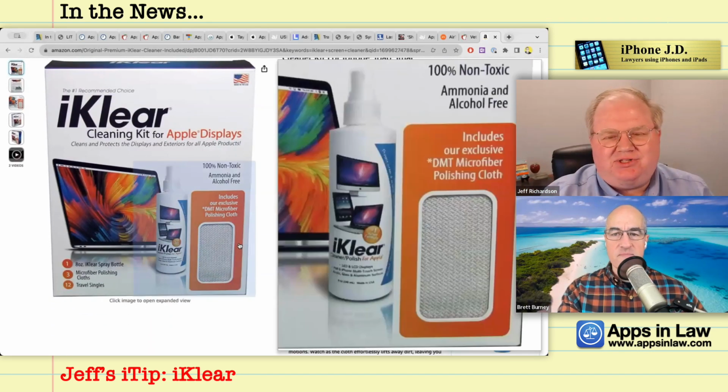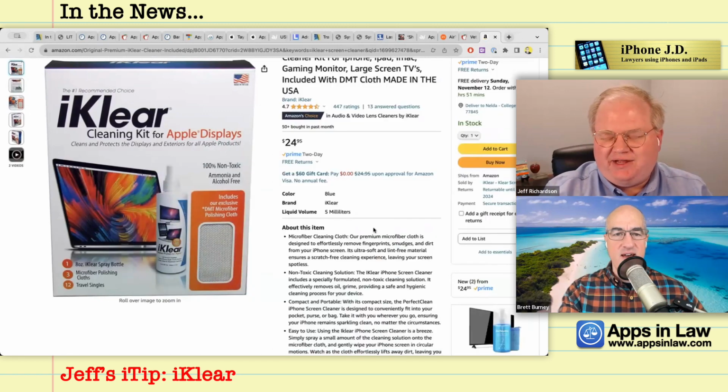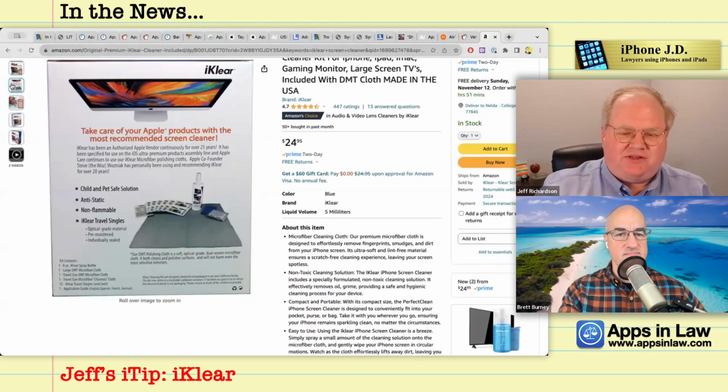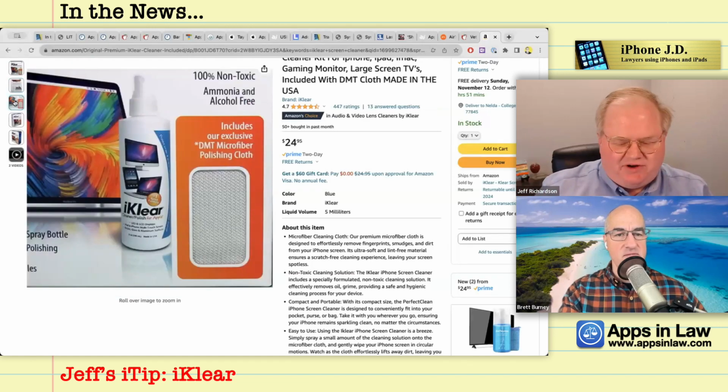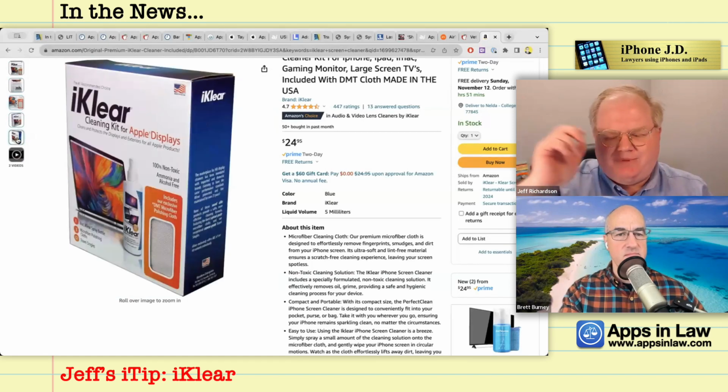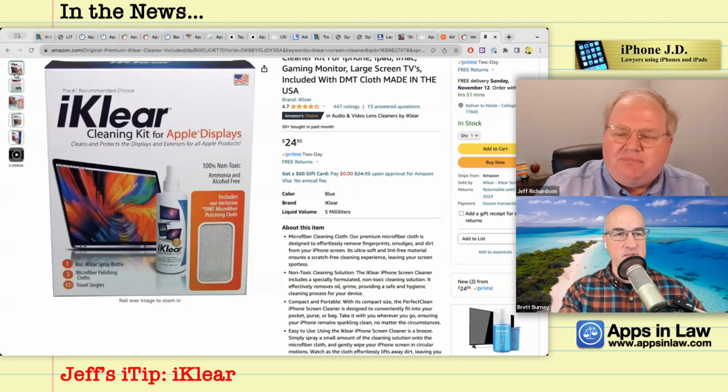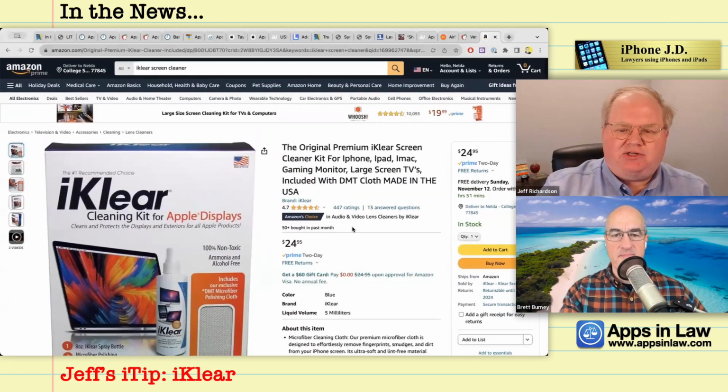And if you buy Clear Screen, it's perhaps more of a Windows, Android type focus. But it's the same product. And they come with their microfiber cloths, and they come with their spray. I always have a microfiber cloth around for cleaning my glasses or wiping down my iPad. But sometimes, especially on a monitor, you need more than just a dry cloth.